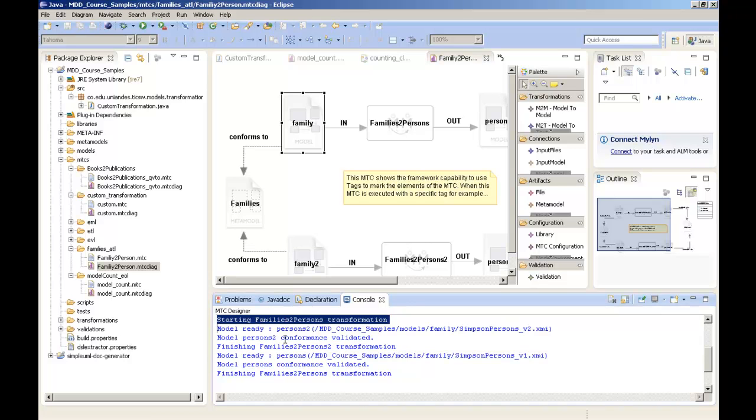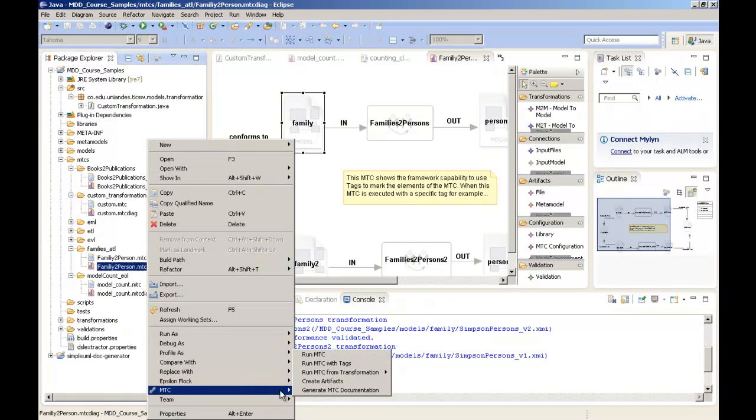But here we have two options. When we are developing, sometimes we only need to execute one transformation. We could do that by right-clicking, run from transformation, and it will show all the transformations defined in the workflow, and you can select the transformations one by one.